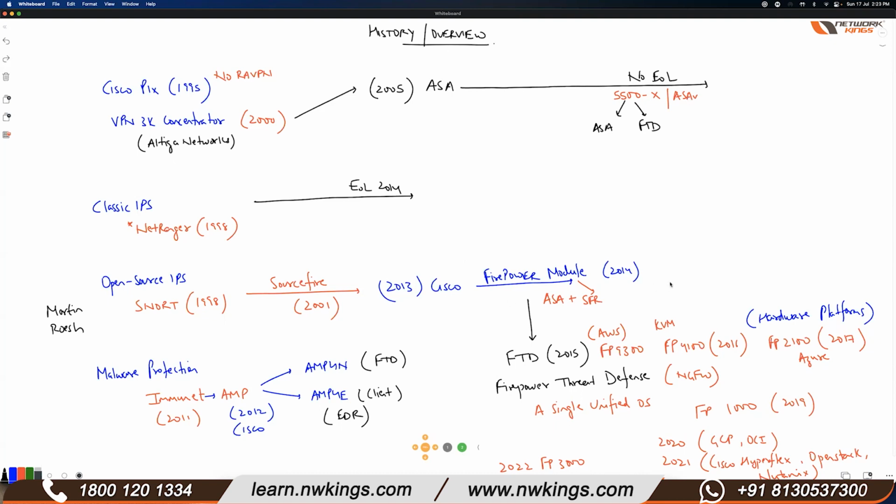So what about the 5500, ASA or FTD or ASA plus SFR? This is an ASA chassis, the ASA 5500X. On this, you can either run the ASA code, or you can remove the ASA code and run the FTD code on it. So if you have an existing ASA 5500X, you don't need to purchase a Firepower chassis. You can remove the ASA code and run the FTD code on it, and it can function as your next generation firewall.